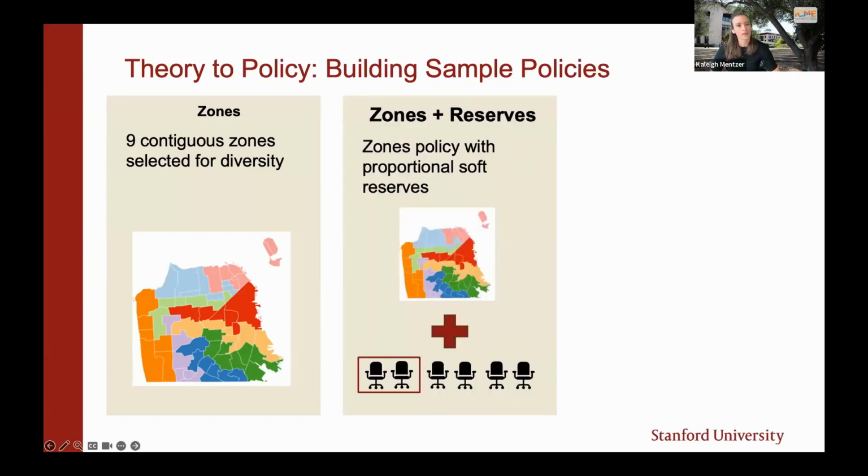Our second policy was a zones plus reserves policy. So this was adding on to the zones policy. When we're assigning students to schools, we're going to set aside seats for disadvantaged students. And again, these are soft reserves. So anyone can take those seats if they're under demanded.